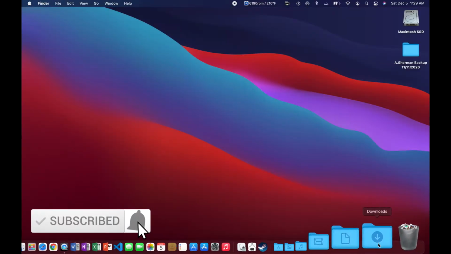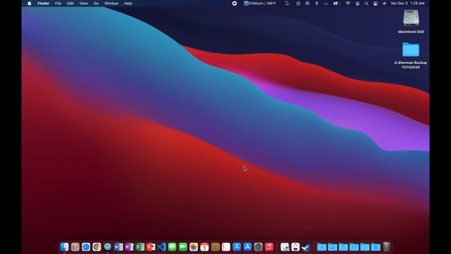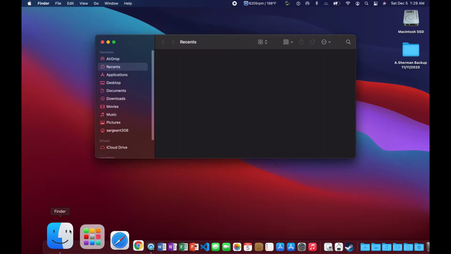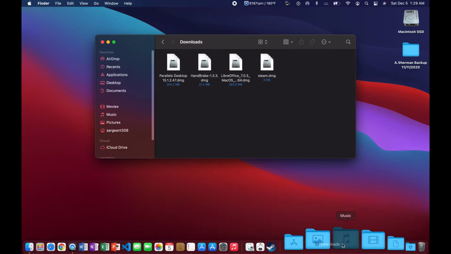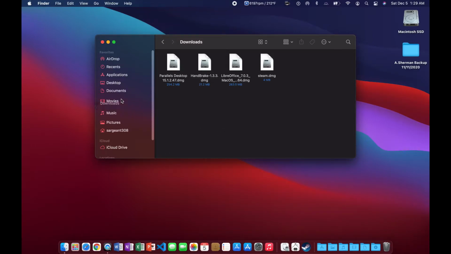Now what you want to do is go to your downloads folder. It should be on your dock already unless you moved it. You can go to your Finder, click it, and then go to your downloads folder. And if you did lose it by accident, you can drag it down here into the dock, and it should allow you to do so.